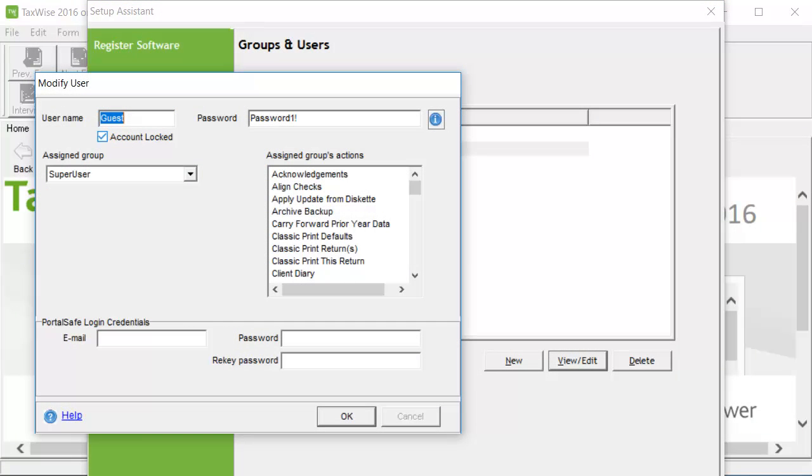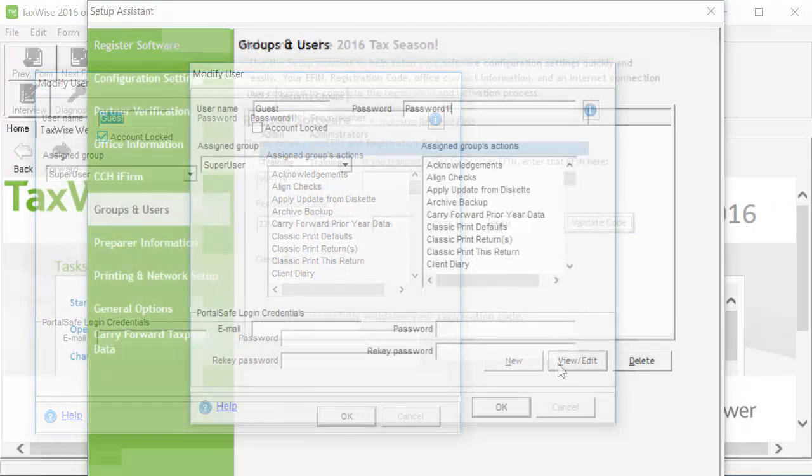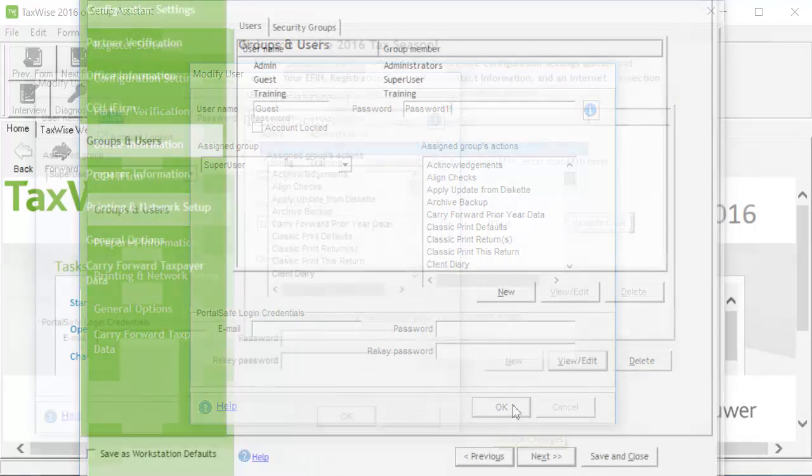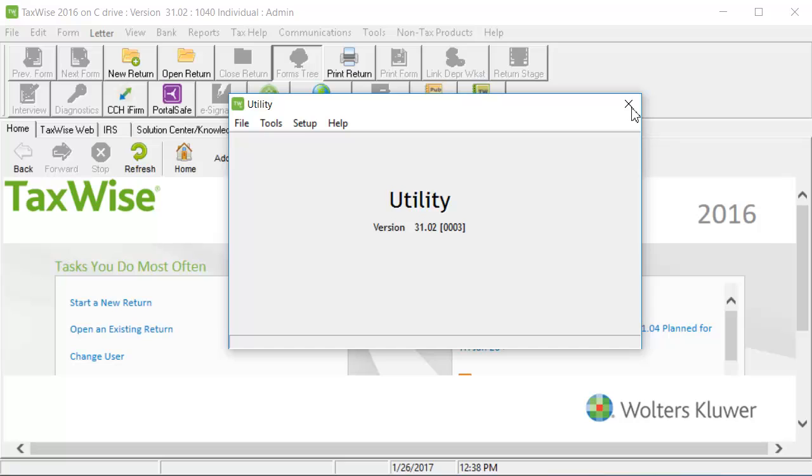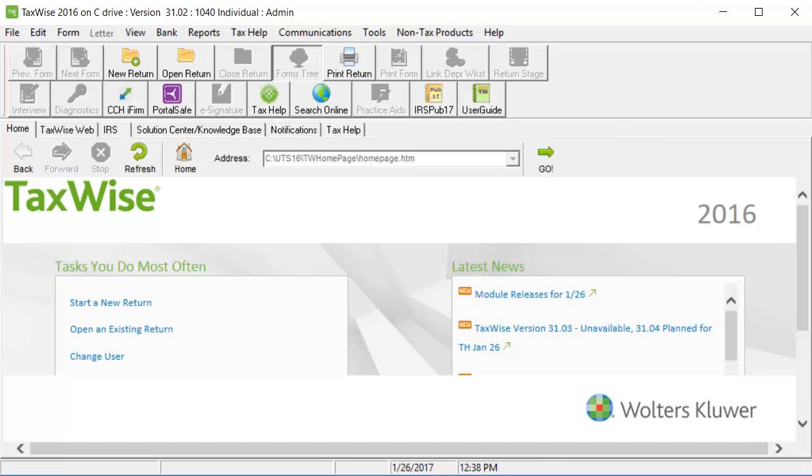The Modify User window will appear. Clear the Account Lock checkbox. You can change the user's password if you wish, or you can inform the user of the existing password. Click OK. Click Save and Close. Close the utility window. The user password is now reset.